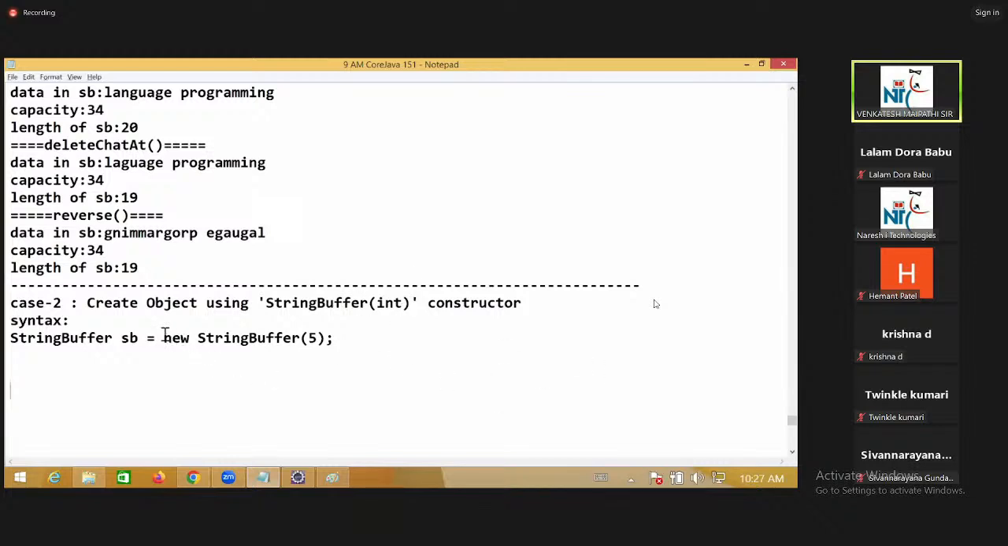The difference between the above syntax and this syntax is that in the first syntax I am not passing a parameter. If you don't pass any parameter, the default capacity 16 will come. But here I must specify the capacity of a string buffer object, so you must give a number. If I say 5, the string buffer object is created with capacity 5. If I say 500, it is created with capacity 500. Like this, I can specify the capacity.